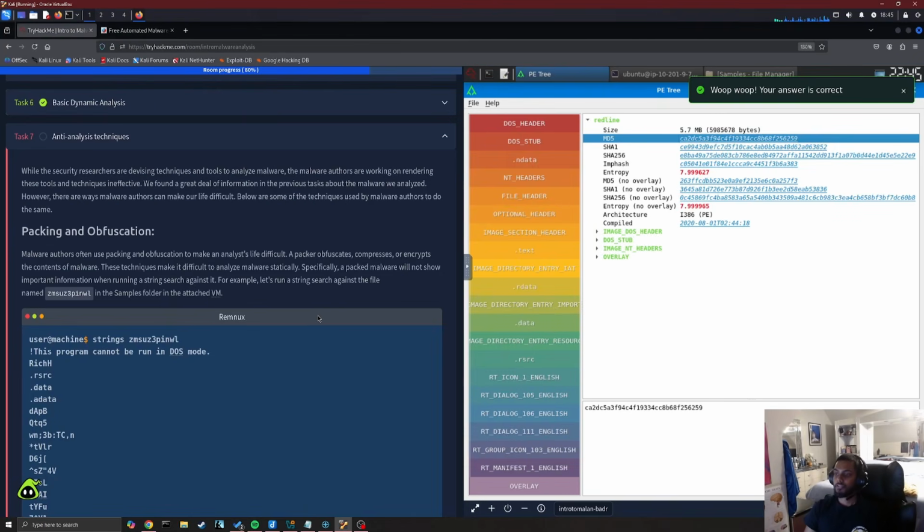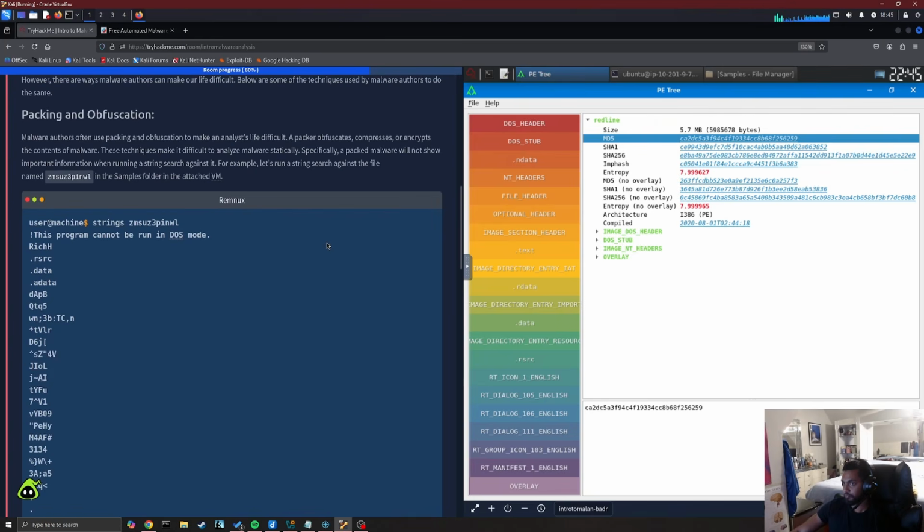While the security researchers are devising techniques and tools to analyze malware, the malware authors are working on rendering these tools and techniques ineffective. We found a great deal of information in the previous task about the malware we analyzed. However, there are ways malware authors can make our life difficult, and they'll obfuscate it. Use packing and obfuscation to make an analyst's life difficult.